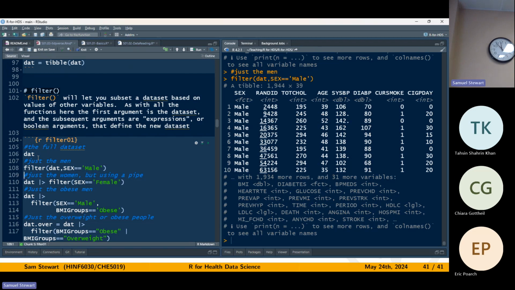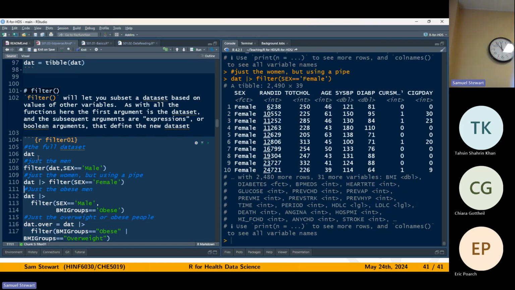You can see the next example is the same. I'm running it on sex equals female. The only difference here is that I use the pipe function. So rather than passing dat as the first argument to filter, I piped that result into filter and got all the females in the data set. And your Boolean logic there can be as complex or as simple as you want.